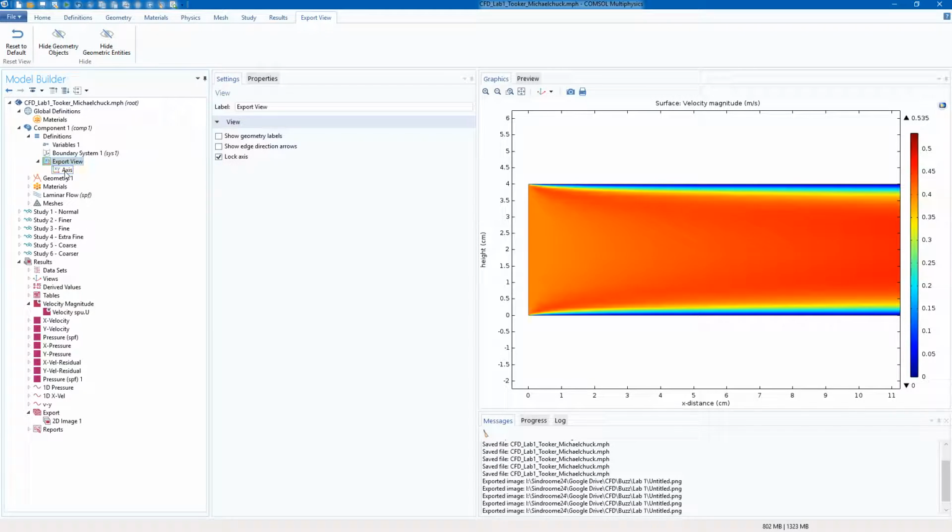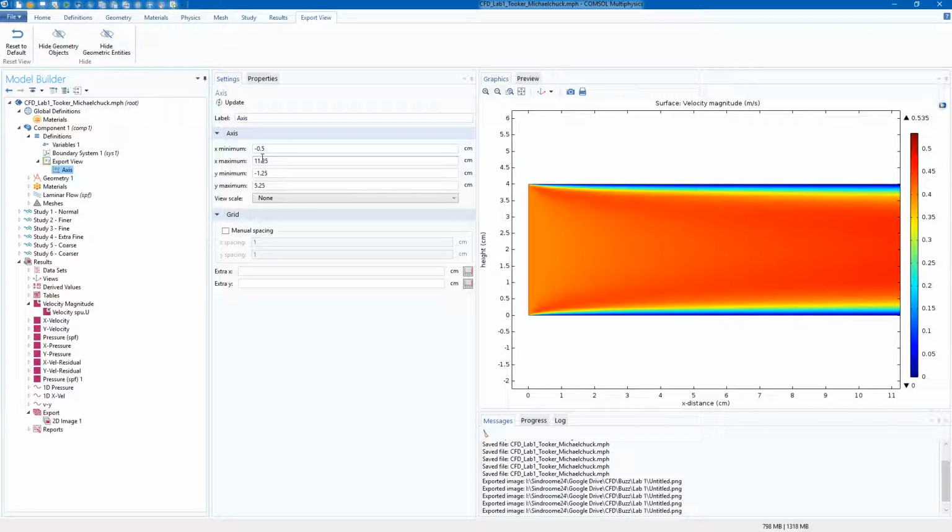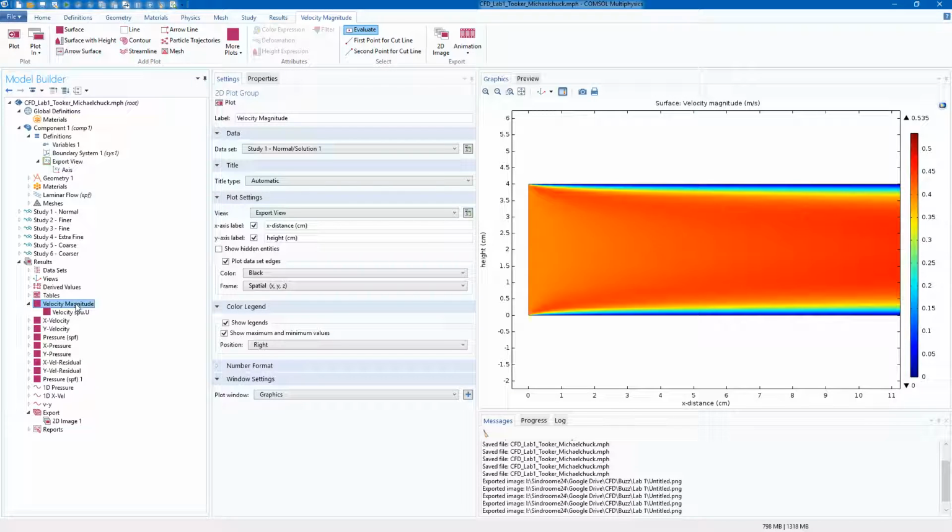Under here, there's also axis, and I've defined these to match what was on the title page of Dr. Merrill's tutorial, and you can use whatever values you want, it doesn't matter. So I've done that. Then when I come back here to velocity magnitude, which is what I've named the plot group, I select view, export view, put in my labels. This is all kind of arbitrary for you.